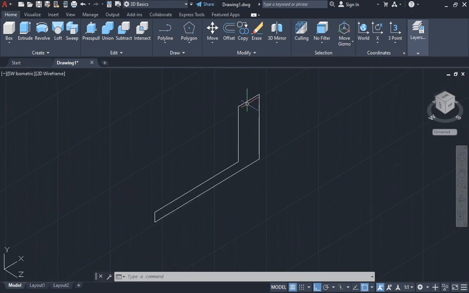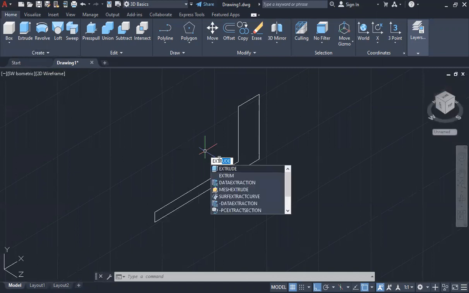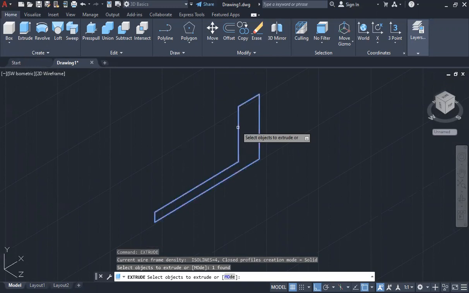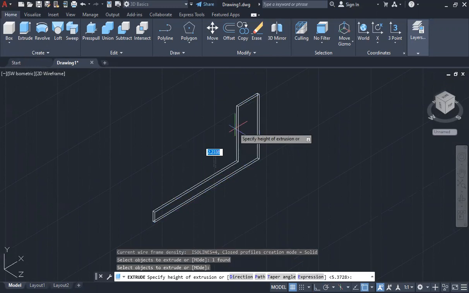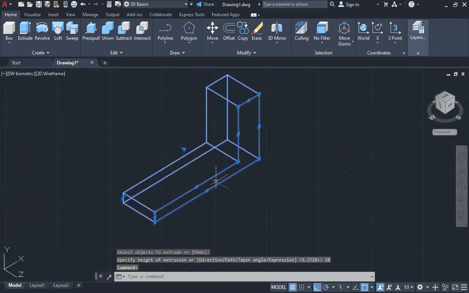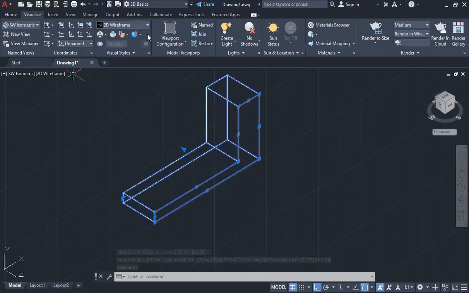Once we have this L profile, we can go ahead and select the extrude tool. Extrude is up here in create, or you can type in extrude. You then select the surface that you want to extrude, press enter, and then specify the extrusion distance. The extrusion distance is 38. And you have a solid. You want to make sure that it's solid, and you can always change the way that you visualize it.